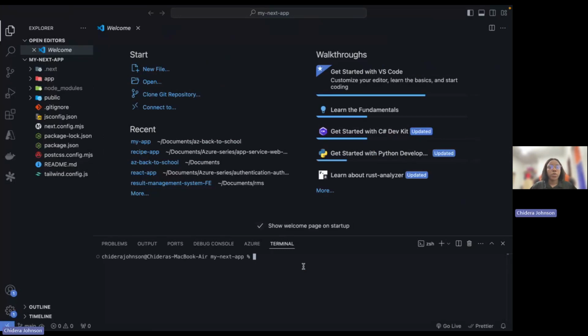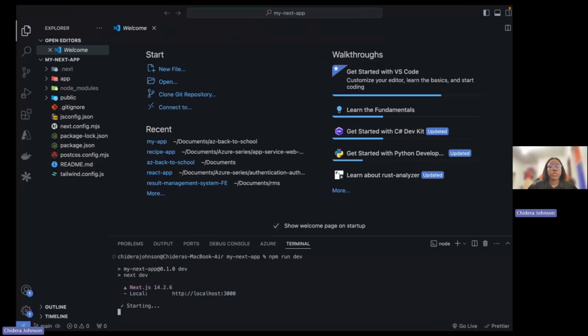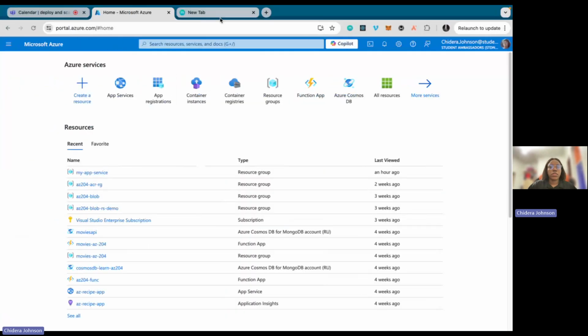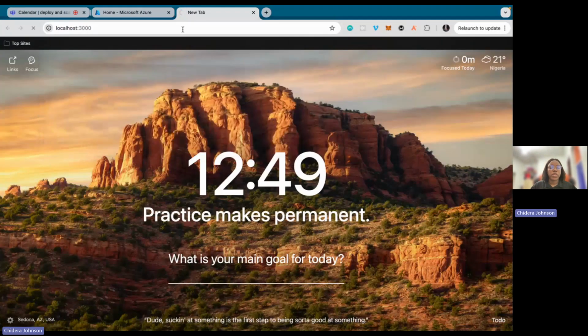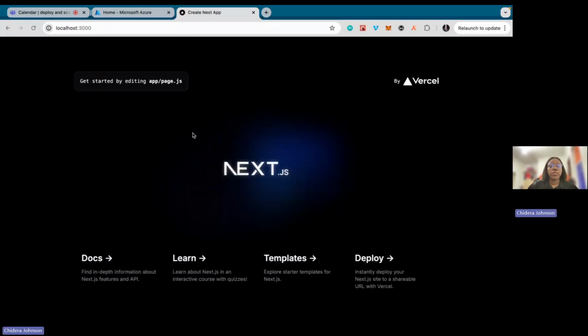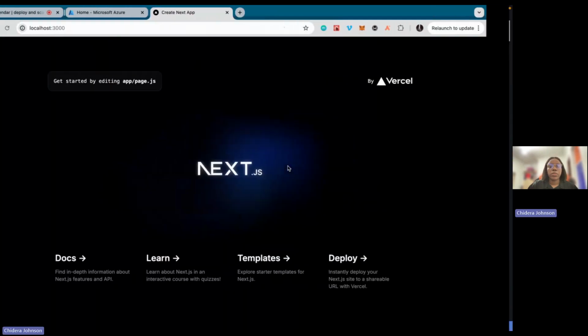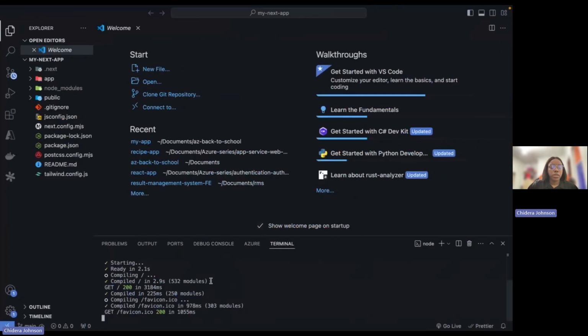Over at Visual Studio Code, I created a new Next.js project. So you can just do npm run dev. It's running on localhost 3000. Let me just show it so you can see what we're working with. Okay, so this is the boilerplate Next.js template.